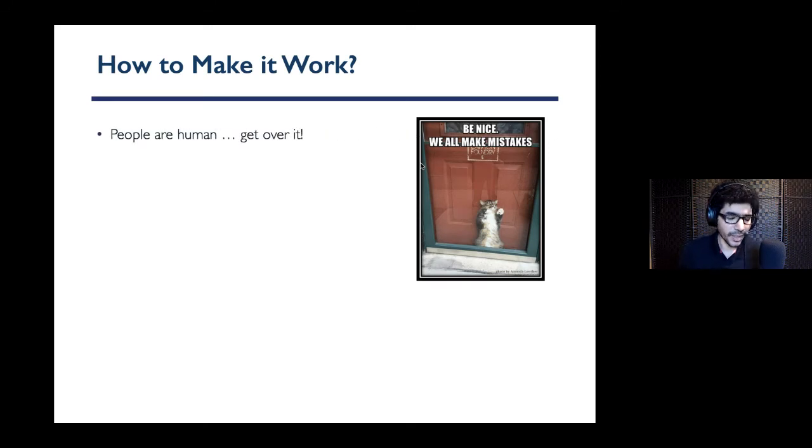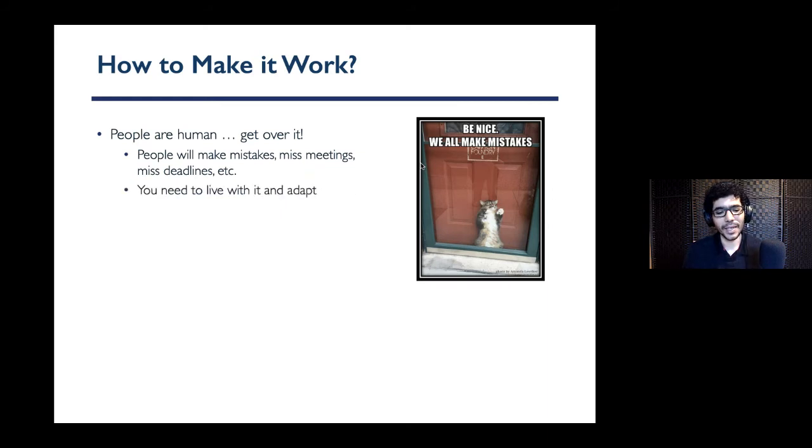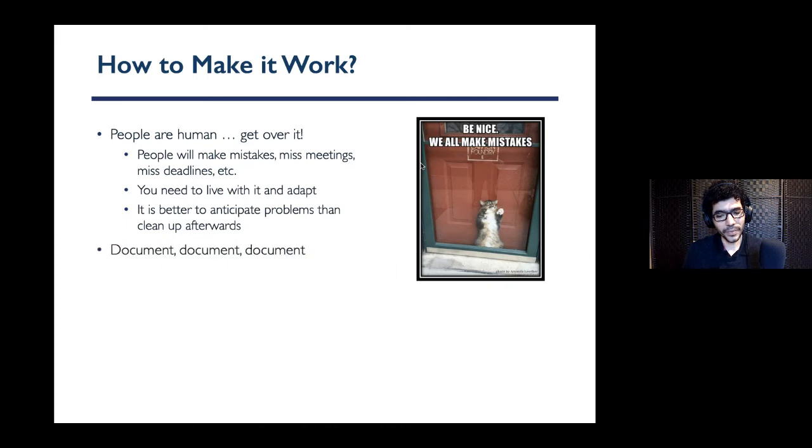Again, people are human. Your teammates are going to make mistakes. Just take it easy, let it happen, and then work around it. What else do we have? Documentation. Please, please, please document every step on the way.